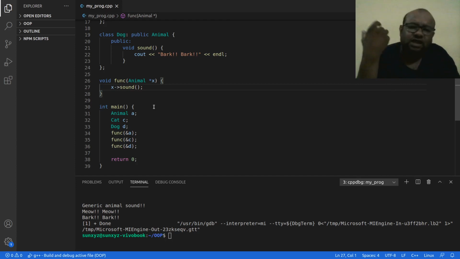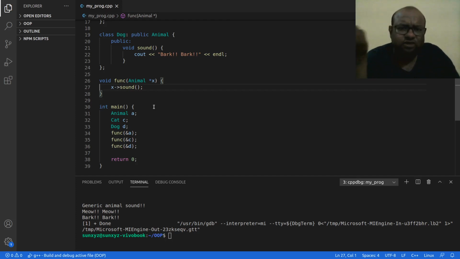So if I did not have this virtual keyword, what would happen is, when I have this parent class pointer pointing to a child class object, and when I use this parent class pointer to call a method, the method that is there in my parent class is going to be called. But the method that I have overridden in my child class is not being called.